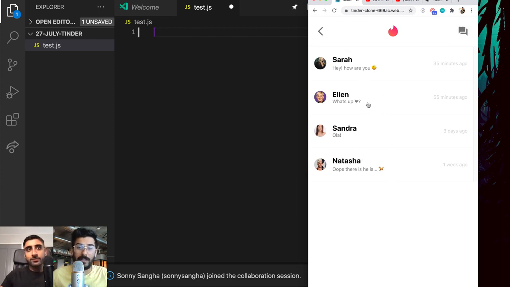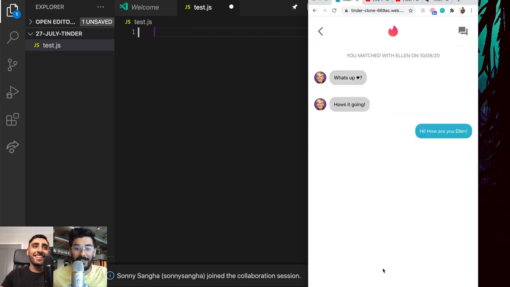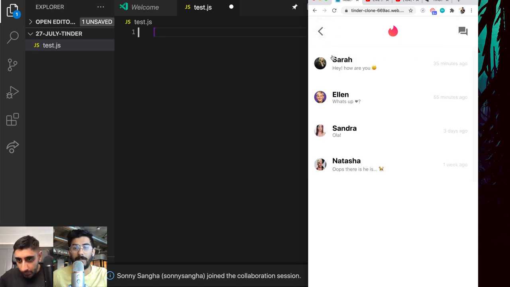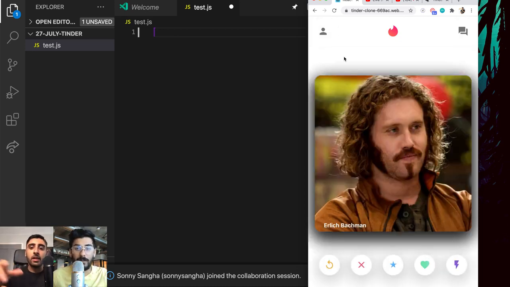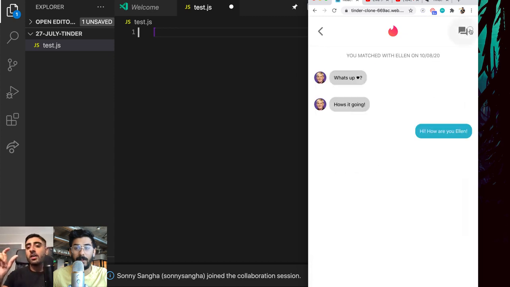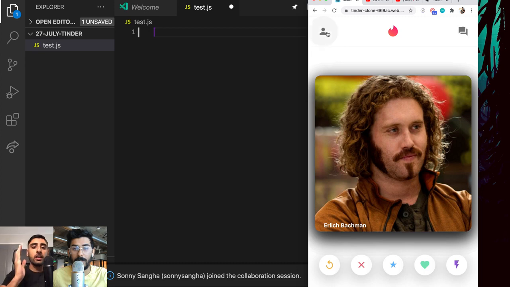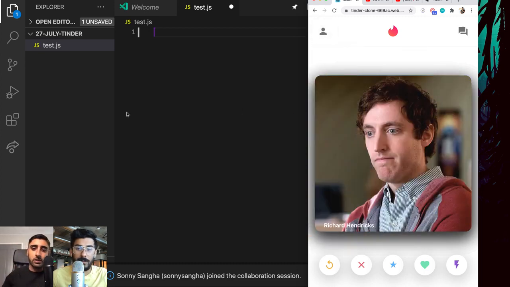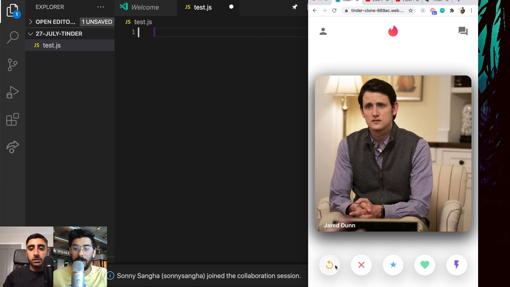Look at this. Ellen is hitting Sunny up. So you can go right here, and then you can actually send. You see it says you matched with Ellen on 10/8/20. And what else should we be demoing here, Sunny? So if we go back, you see how we can pretty much go back and forth between different screens, guys. That's actually using something called React Router. We're going to show you how you can build that and how you can have flow through an app, so you can have different screens working in a single React app, which is pretty cool.